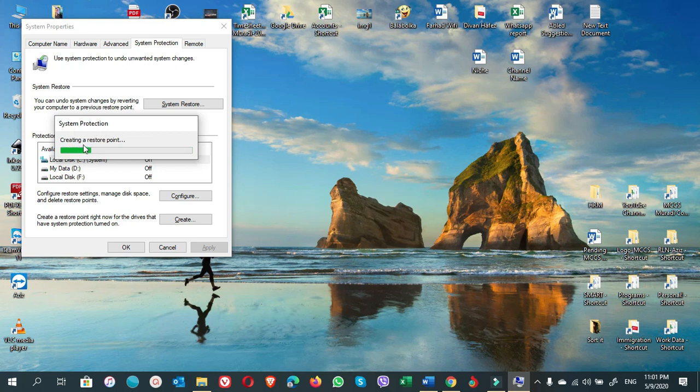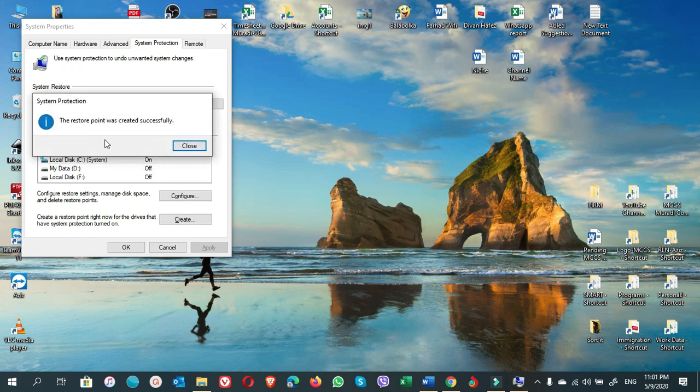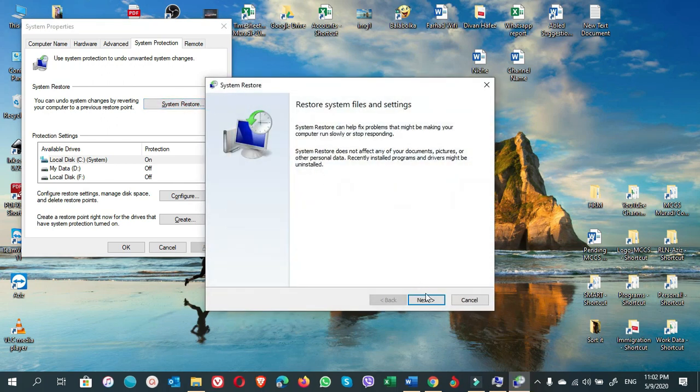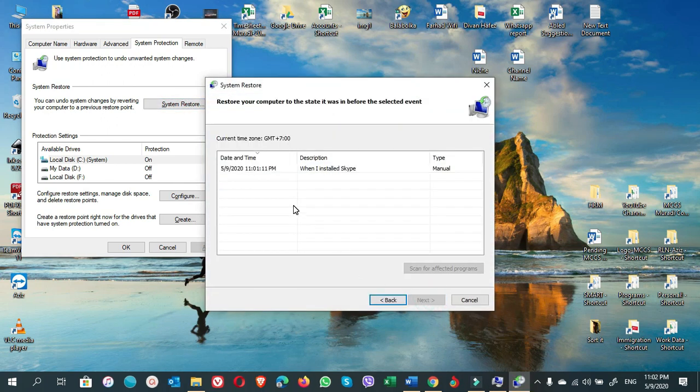System Protection is creating a restore point. It takes a little time. The restore point was created successfully. Click on Close. Now if you want to see, click on System Restore, Next, and you see here, this is the new restore point that I have created when I installed Skype.